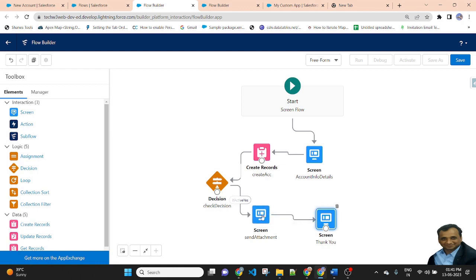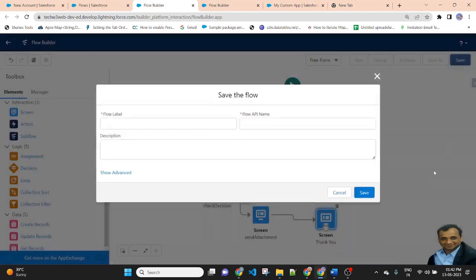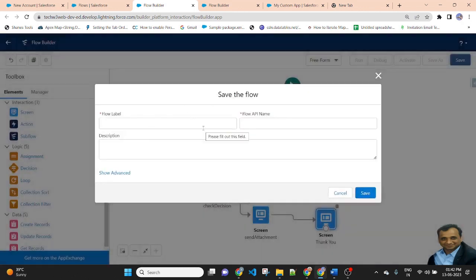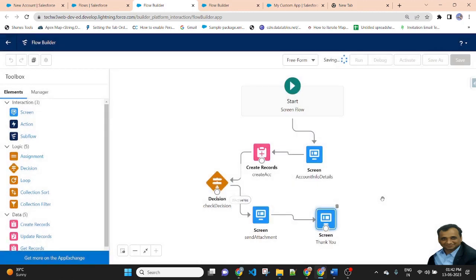And after I look at my screen flow, I am putting the name here: create account and send attachment. The name of the flow is create account and send attachment, and save it. After saving, I need to activate this. Flow is saved and activated.